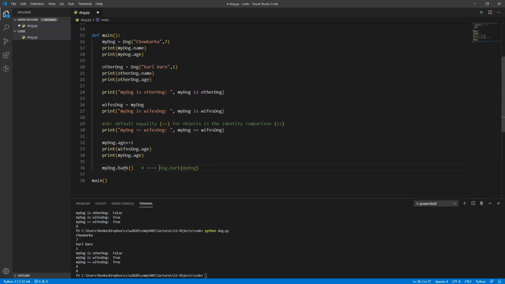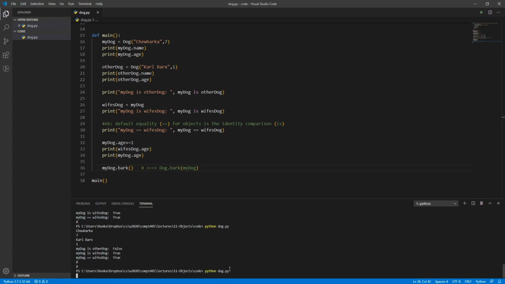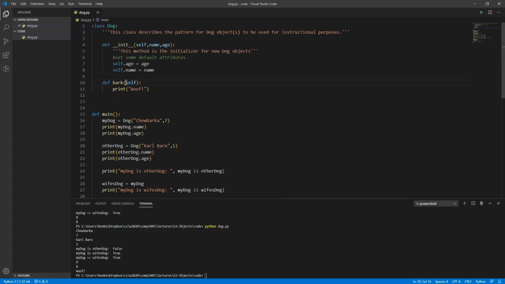So if we're typing mydog.bark, which makes sense as humans, we're saying my dog does the barking, Python's going to say, okay, well, the Dog class has a bark method, and we're going to run that with this specific dog. So let's test this out, make sure it works, save, run our code, and when it gets to this line, it says woof. So when it gets to this line, it jumps up to this method, self is mydog, and it just prints woof. Doesn't actually matter what self is.